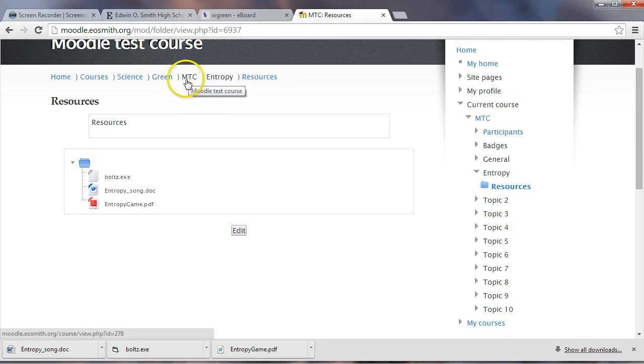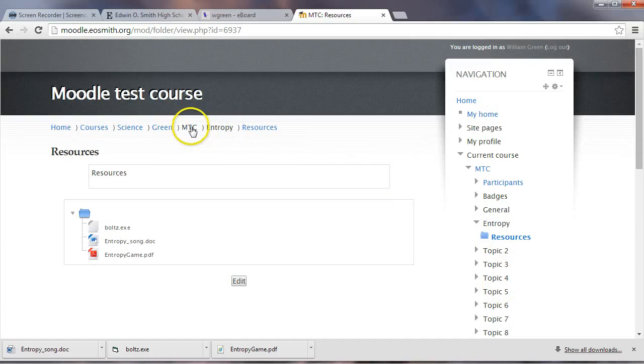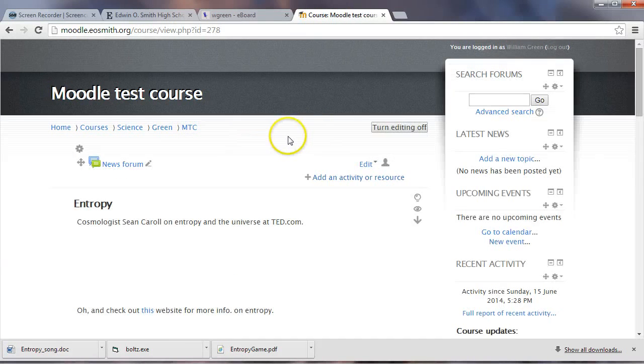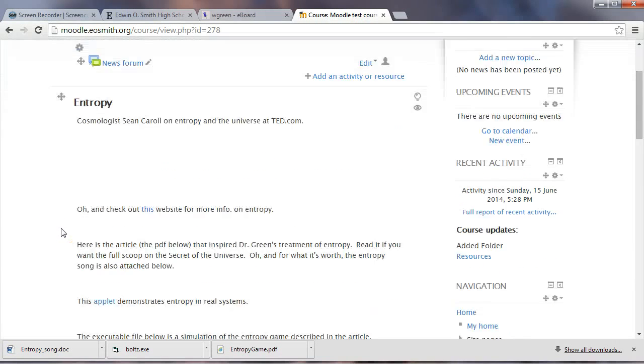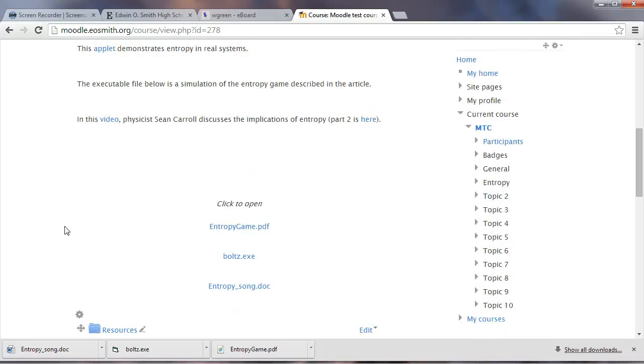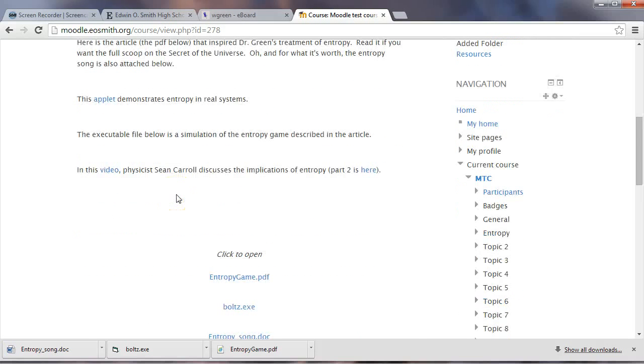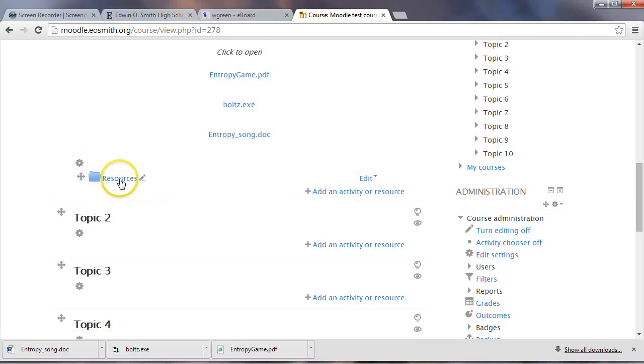Let's go back to our course here, MTC. Notice I can navigate here, so I can click anywhere up here and go back to the science main folder, my own folder, my own category, and then this course. Or I can also navigate over here in the right hand side. So what I'm going to do at this point is click MTC, Moodle Test Course. And now we see under the news forum, I see the topic entropy, and scrolling down I see all the content that was in my note on the eBoard, and I see this folder resources.